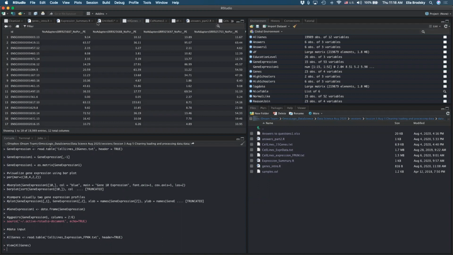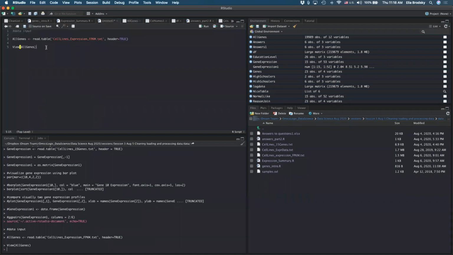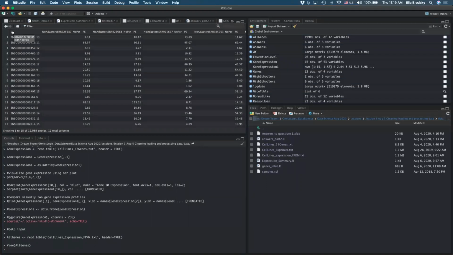Okay, so let's go back. What do we want to do next? We don't need view all genes anymore, because we know it's there. Now we want to make sure that we remember the column names. What are the column names? Let's call it col names 1, and we'll take the IDs. We want to take all genes and take ID, because if we look here, this column is called ID. We want to take these gene names because we want to start visualizing these genes afterwards.